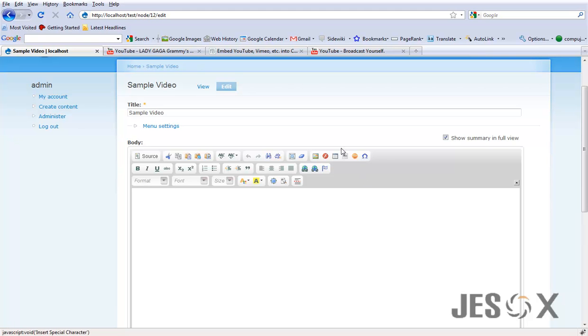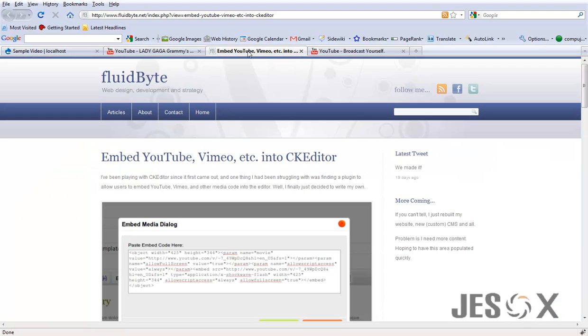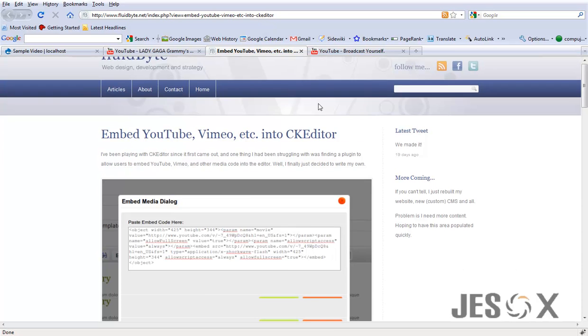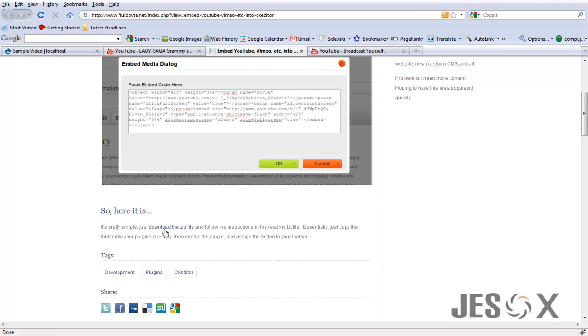First thing we will do, we will install the media embed plugin from its download page here at fluidby.net. You can find the full link on the book page on drupal.org, titled CKEditor module. You'll find a special section on how to enable the media embed plugin. You will download the zip file from here.